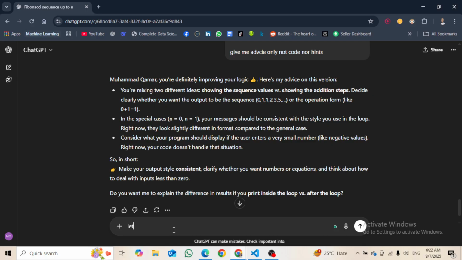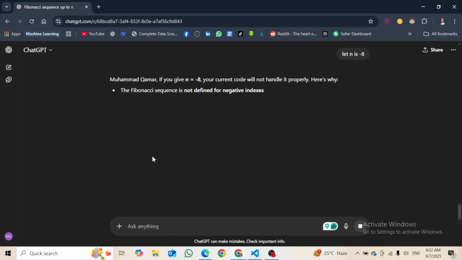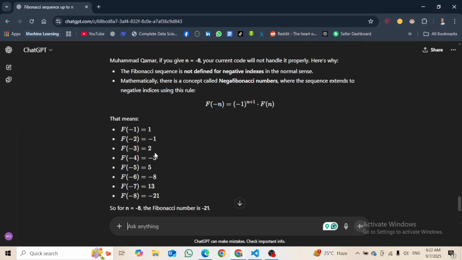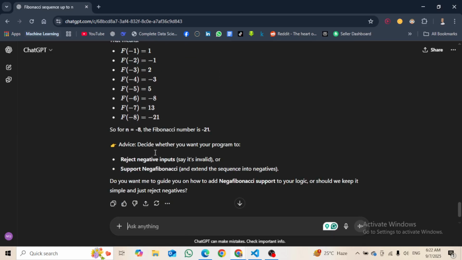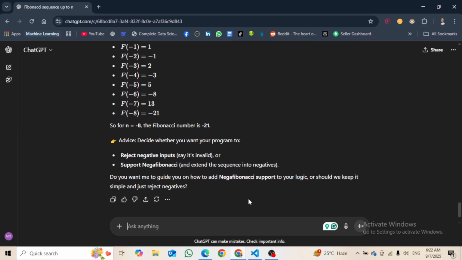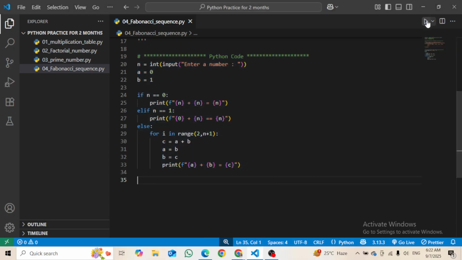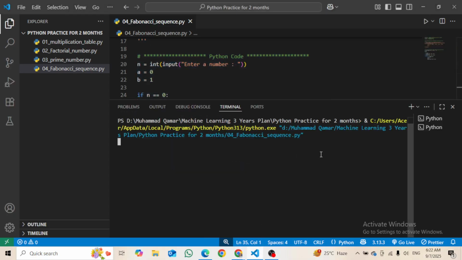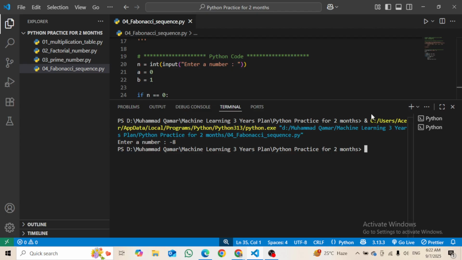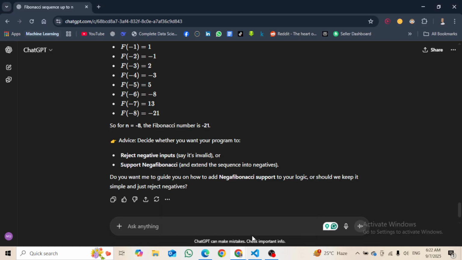Let's say n is minus 8. Let's see what it will give me then. Okay, so it gives the correct answer then, I guess. So let's run it again. Minus 8. Okay, it is not giving me any answer. So what can I do then?